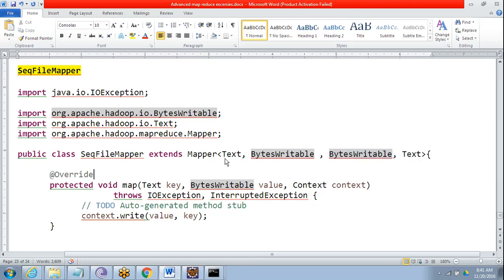We are reading text. Why? Because your data would be in 01010 and whatever garbage you will see, kind of a sequence file. It is a whole file. That file will be read as a text, then will be converted.